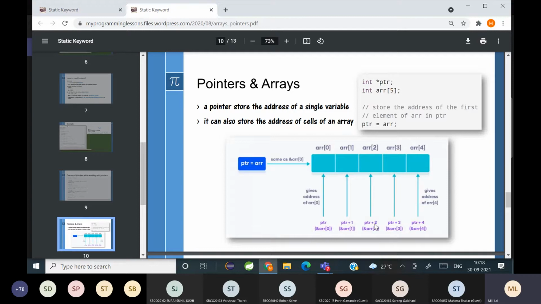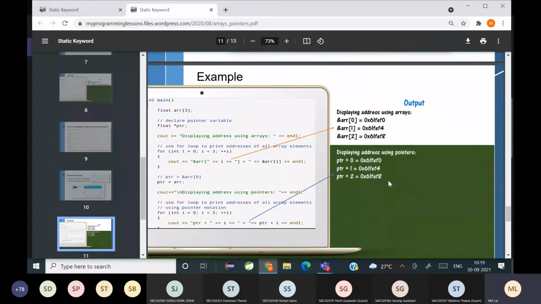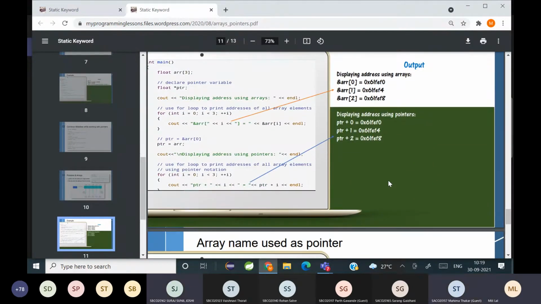Are you all understanding? Yes, ma'am. Okay, so this is how you can make pointers get assigned or refer to the address of arrays also. Okay, then this is an example. If you all can see the screen, can you all see the example? Yes, ma'am. Okay.